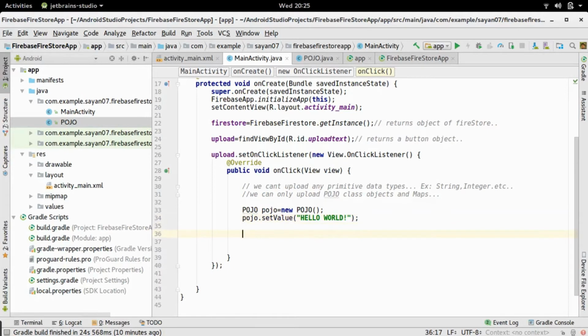Now we need to upload this POJO class object to Firestore. Before writing this POJO class object, we need to do three things. So let me write it. First, we need to create a collection. The second step is we need to create a document within it. So let me write. And the third step is we need to upload the value, or here it is the object. More appropriately, it's the POJO itself.